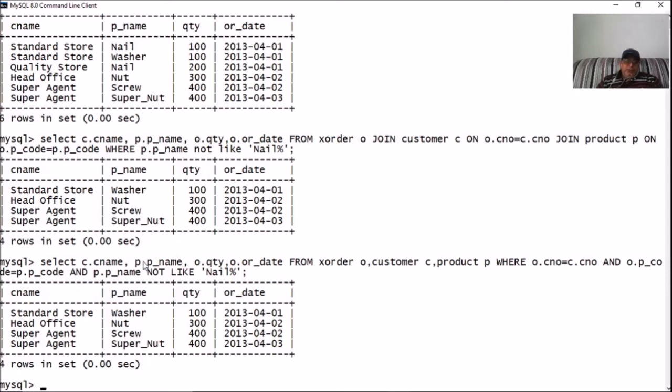Okay, now we proceed on to joining on multiple columns. We have actually joined up to three tables, but on one column. What we did, we joined the X order table with the customer table on the C number column. We joined X order with the product table on the P code. But we can also join on multiple columns, provided those are common among the two tables.